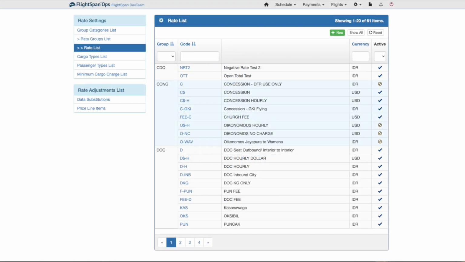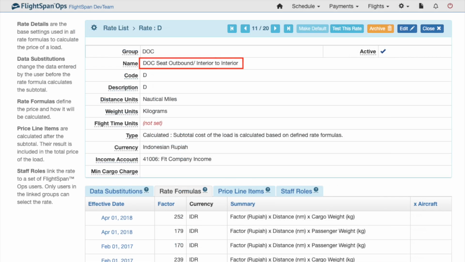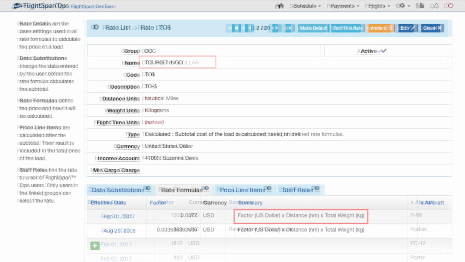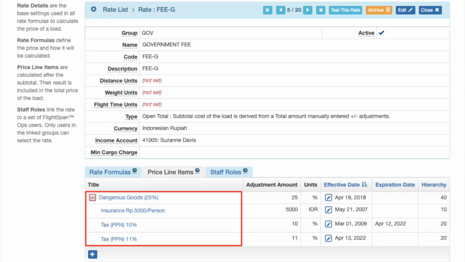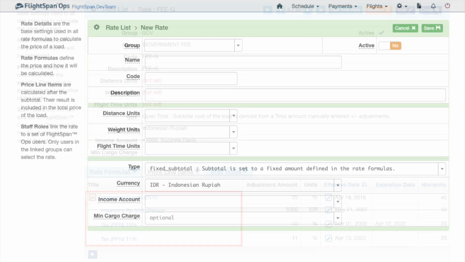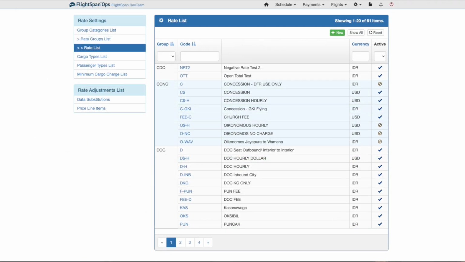Rates in FlightSpan Ops are extremely flexible, allowing you to set multiple rates for your services. You are able to charge by seat, flight time, kilogram nautical mile, flat rate, and more, as well as add taxes and other surcharges to each rate. If you have a simple rate structure, setting your rates will be a relatively straightforward process. For complex rate structures, you'll need to follow the steps below to ensure the interlocking pieces are set up properly.